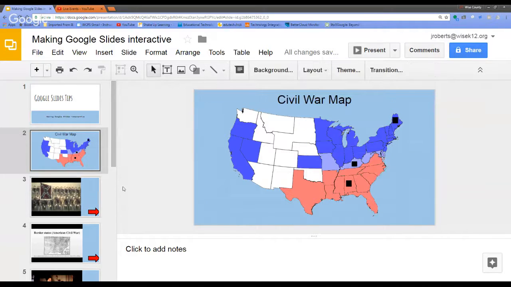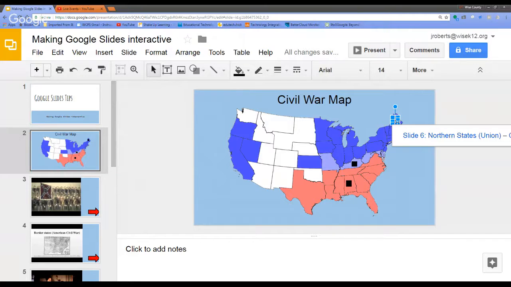And once I did that, I also added this box. This is the box that's going to take me to my note pages. I just inserted the shape. I made it a solid black color. Did the same thing. I right-clicked on it, and I told it to link to slide 6.